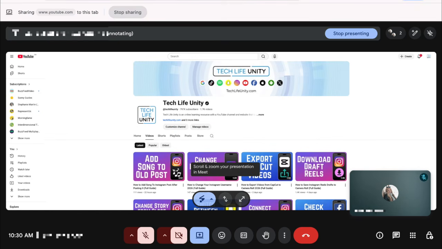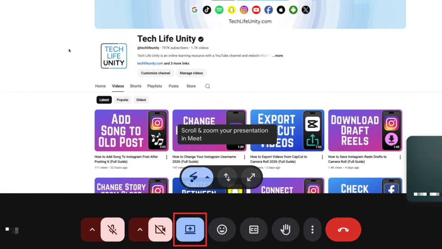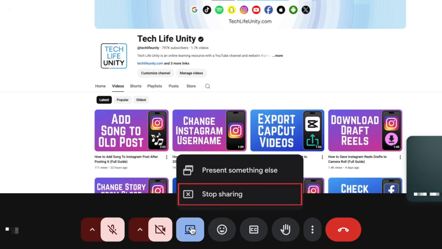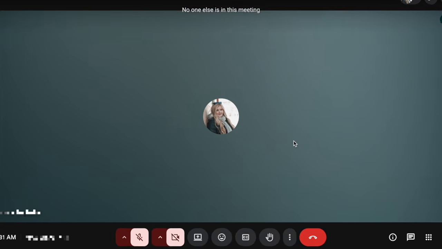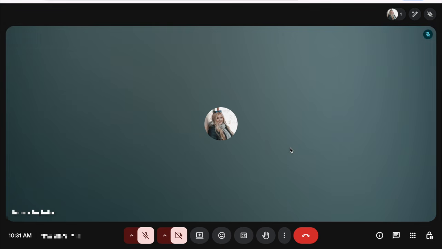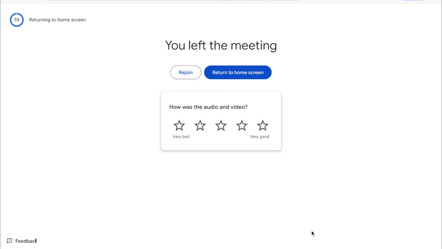When you're finished and want to stop screen sharing, click the screen share icon and select Stop Sharing. You can then continue on with your meeting or leave the call. That's all it takes to share your screen on Google Meet.